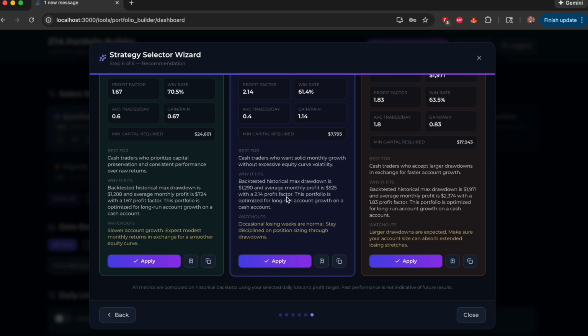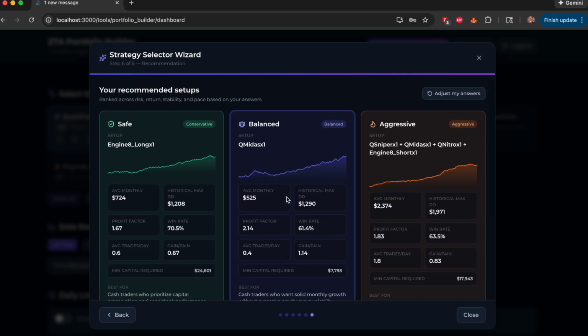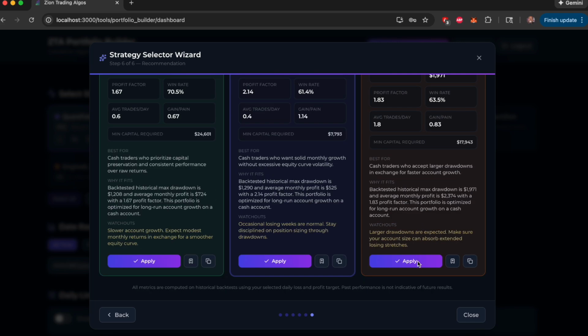And so the reason why this is so powerful is because it's priming you and it's telling you mentally what things you may have to look out for if you are willing to consider running this particular portfolio stack, right? And so occasional losing weeks are normal. You got to stay disciplined on position sizing through drawdowns. If you want it to be more aggressive, the watch out here is larger drawdowns are expected. Make sure your account size can absorb extended losing stretches, right? So let's say that I liked the metrics and the overall profile of the aggressive portfolio, and let's apply this.